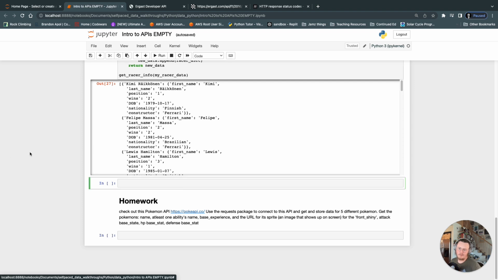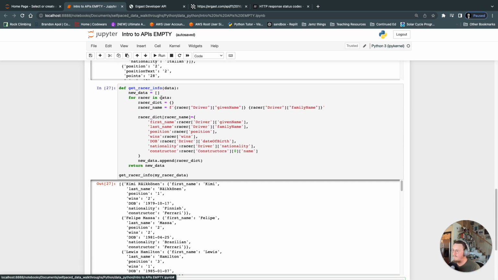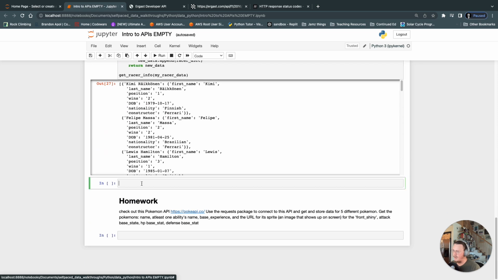But what if we wrote a function that could get this data back for us every time? That would be really nifty. And we could actually use this get racer info function and put that inside the function as well. So this is a nice little bit of coding. This is pretty clever stuff. But I'm saying get driver info by year and round. I'm going to pass in year and round.